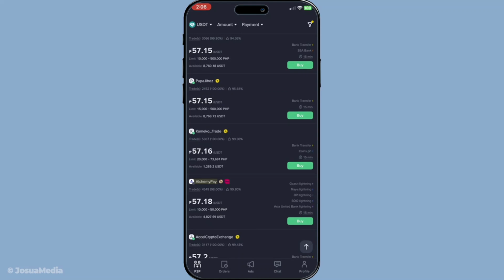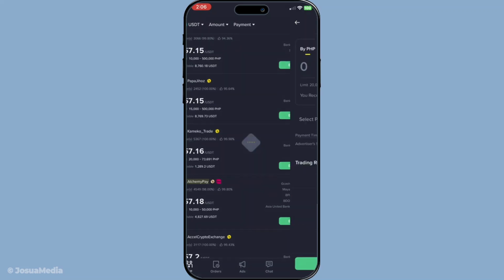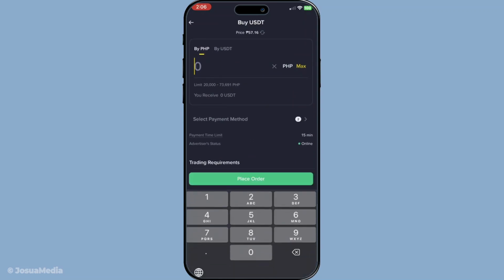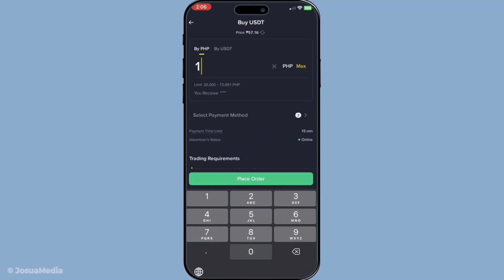Once you've picked a seller, it's time to enter the amount of cryptocurrency you wish to buy. Depending on your needs, this could be a small amount for new users testing the waters, or something larger for those more seasoned. After inputting your desired amount, tap the buy button. This action will prompt you to send the payment via the method you've chosen.